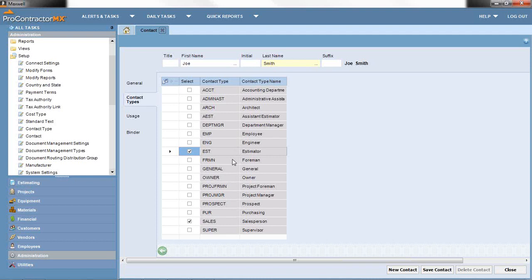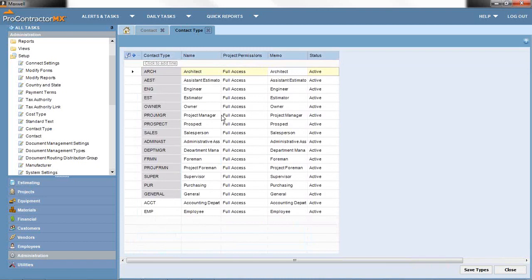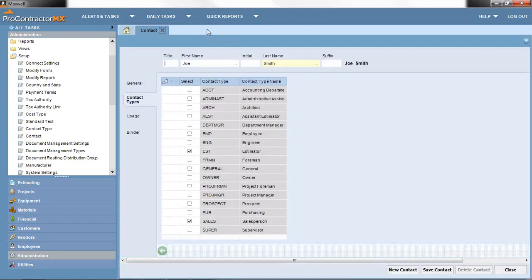Now, if I need to add to this contact type list, what I can do is I'll find contact types listed over here underneath the setup. This contact type list, one of the things that I strongly suggested was adding ProContractor users to this. To do that, I could just click to add a line. I might create something that I call PC for ProContractor user. Now I have that ProContractor user type once I've saved that set up in my contact type record.